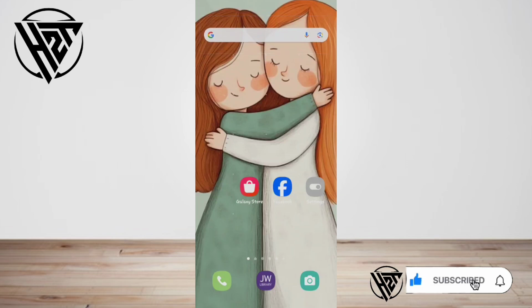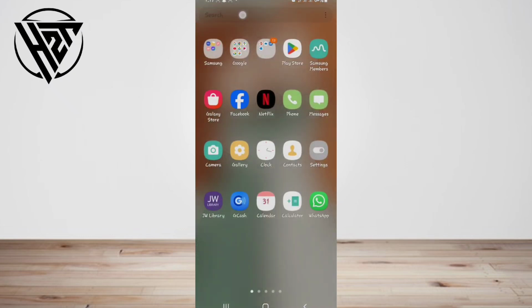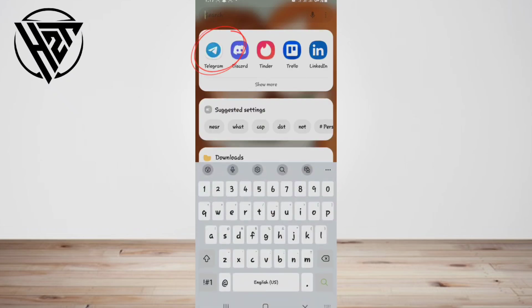Today I'm going to show you how to invite people to Telegram. First, look for the blue icon with a white paper airplane inside. You'll usually find it in the app drawer.